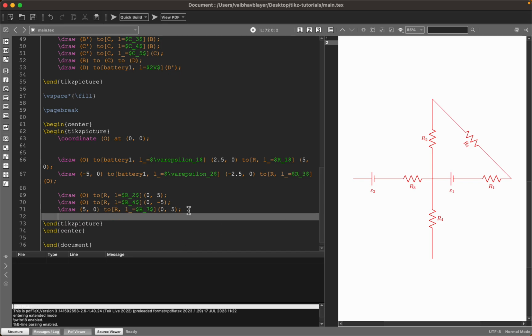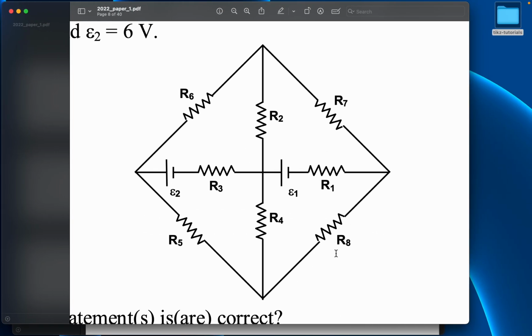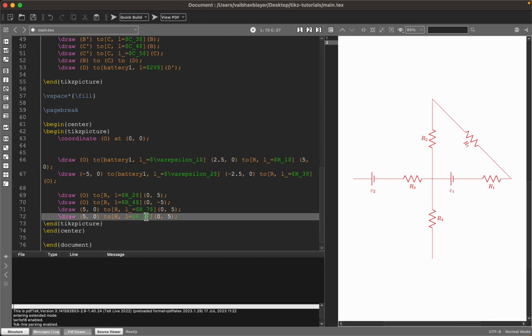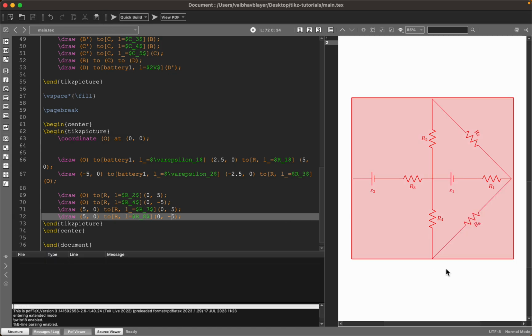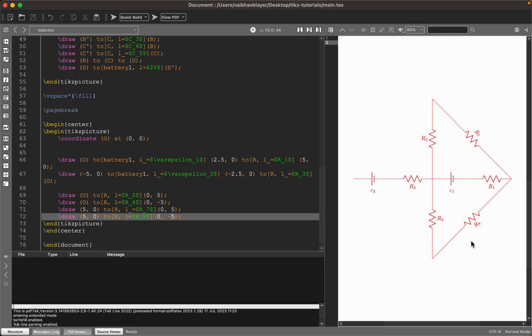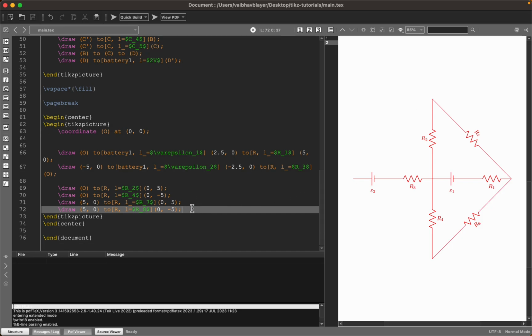And again we can repeat this from (5, 0) to this node, and this resistor is R8, as you can see. So we just have to replace the node, and this coordinate is (0, -5). If we run this code, we are going to see a resistor which is R8, and as you can see, it's perfectly drawn. And we can repeat this process for these two sections left.